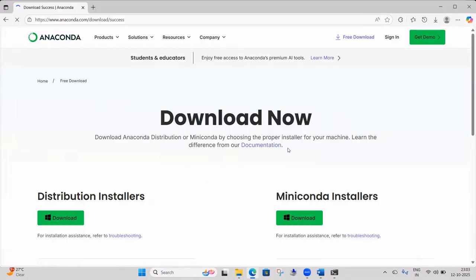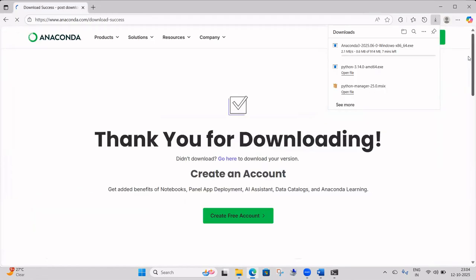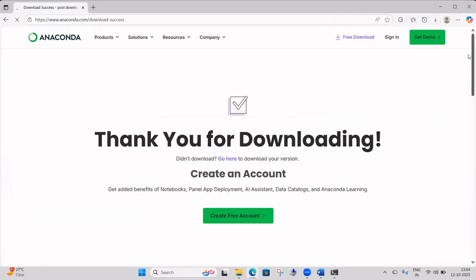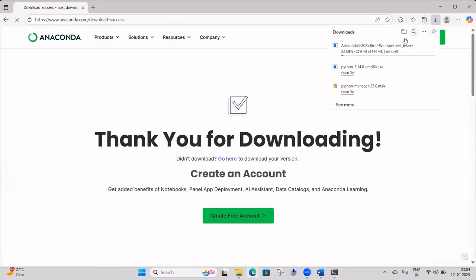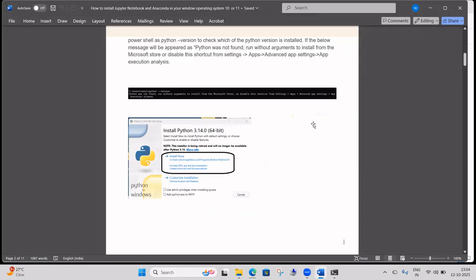So the sign in has been completed. We will just go to the options. There are two options, distribution installer or Anaconda installer. So we will click on this download. Once we click on the download, the file will automatically be downloaded. So we will wait for that, because it is for Windows 64-bit, we'll wait for the installation setup to be complete.